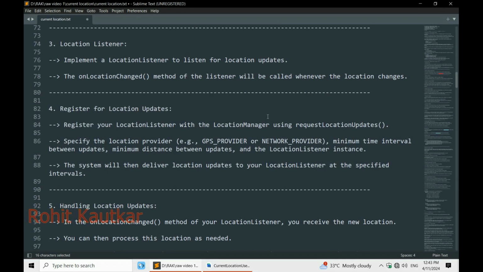Now the third step we have is the location listener. After initializing the location manager we have to implement the location listener interface. This interface contains methods like on location changed. In this method we will be able to retrieve the latitude and longitude of the user. There are other methods as well that we will see further within this video regarding location listener, where we will be able to perform different tasks.